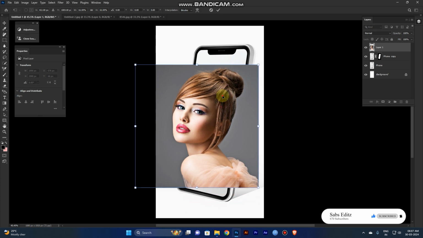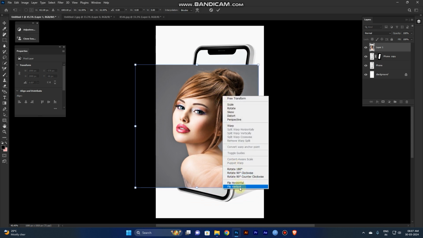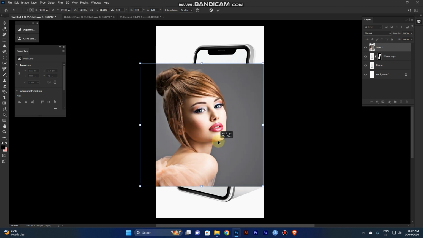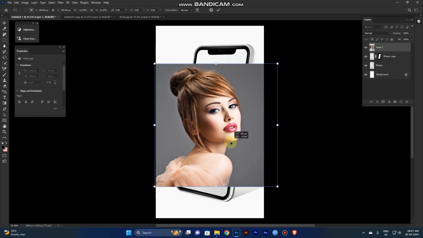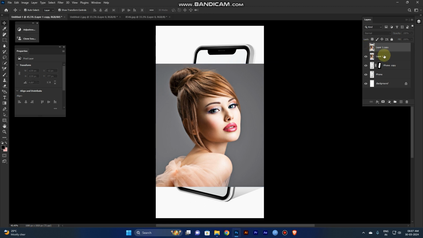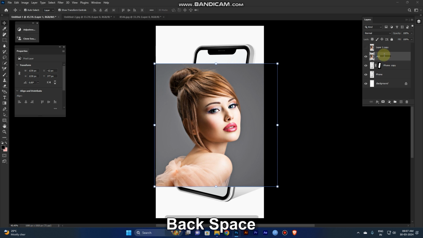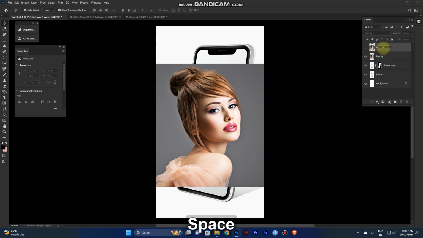Now the model is facing the right side, but the scroll phone is on the right too. So you need to rotate it: flip horizontal, so it easily fits. Now we can take a duplicate of these two, but turn off the top layer. Rename it model. Pop-up. Copy and paste it too.